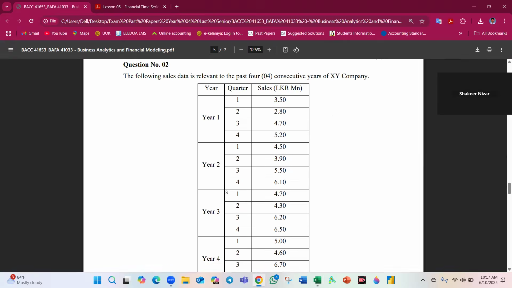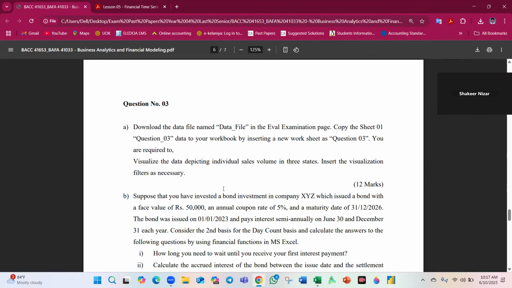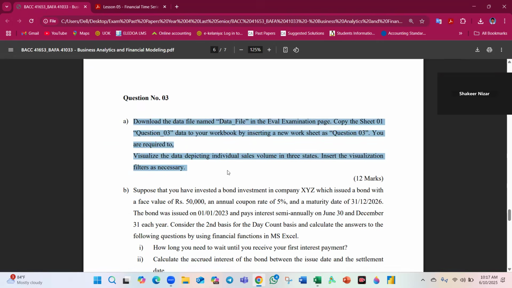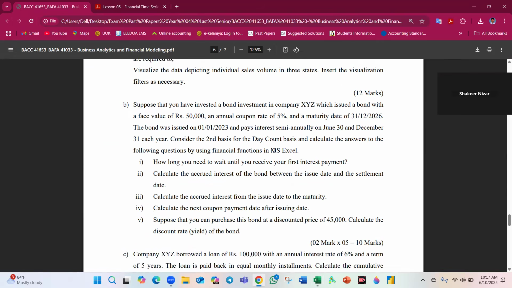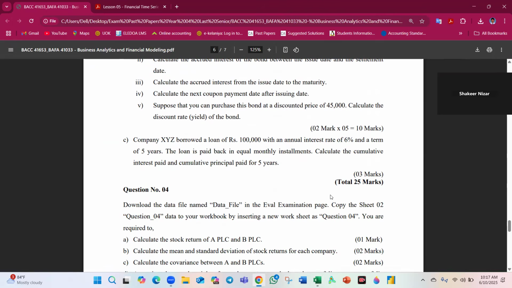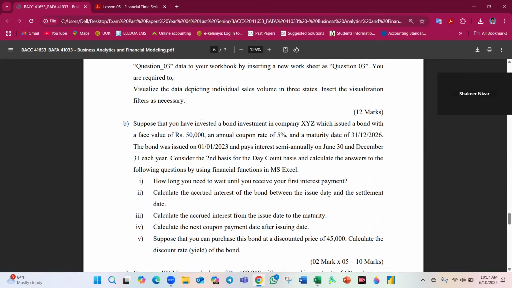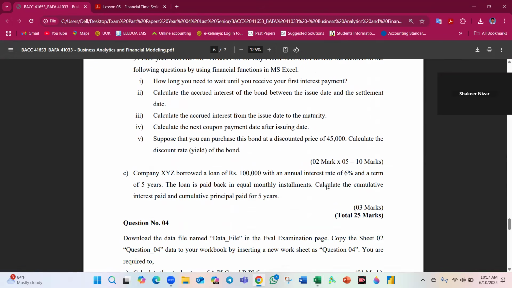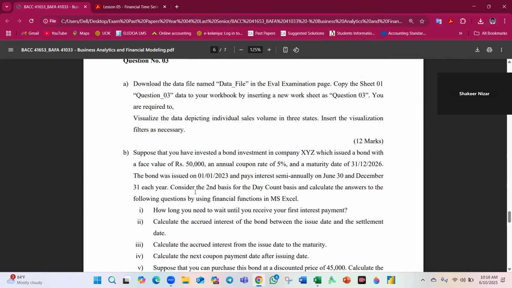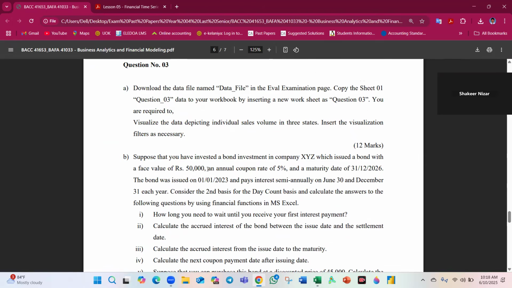Practice again question number 2. Let's move to question number 3 in the next session. Later we'll do digital visualization. Except that 12 marks, it is 25 marks. We have the remaining 15, 17 marks by multiple financial functions. Thank you. We'll see you again.